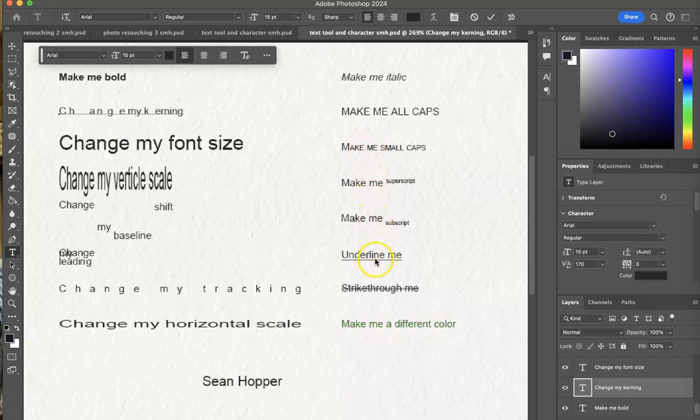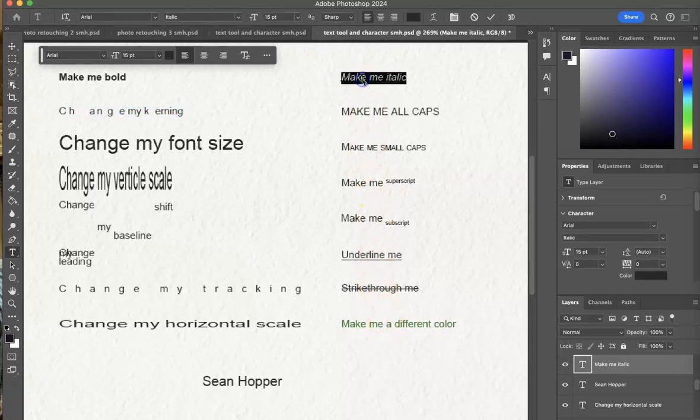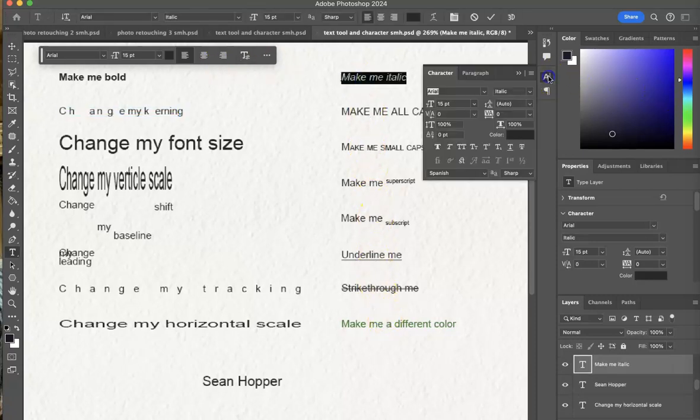These ones especially were all very simple because you just had to open them, open up the character panel, and then all these options are right here. And I just had to put my name at the bottom, and that is that assignment.